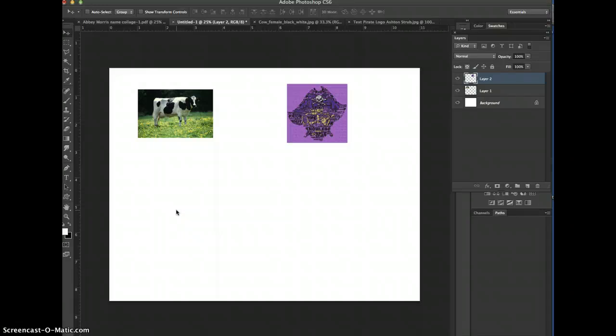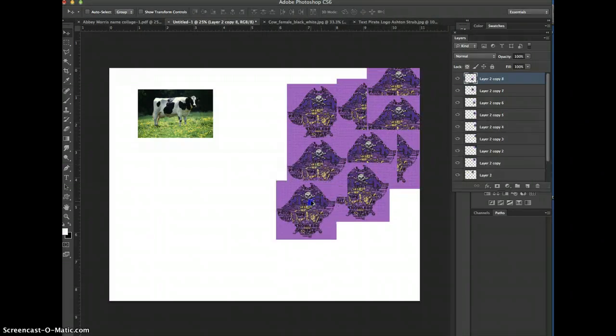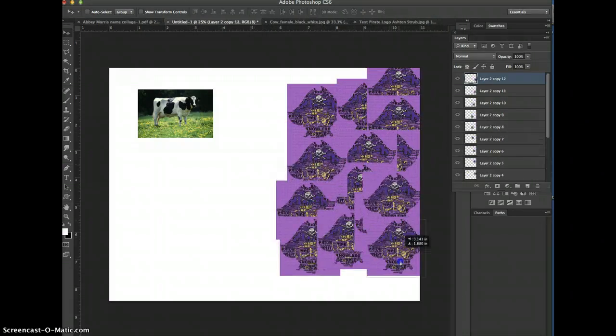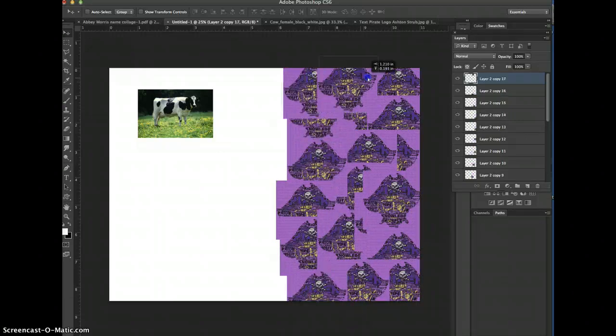We're going to use the Option key to copy the layers. So right now I'm on my pirate here. I hold down the Option key. I have my Move tool. Hold down the Option key, and you're going to copy it a whole bunch of times to cover up the right side of your document. And notice how in the Layers palette you are making a bunch of copies.